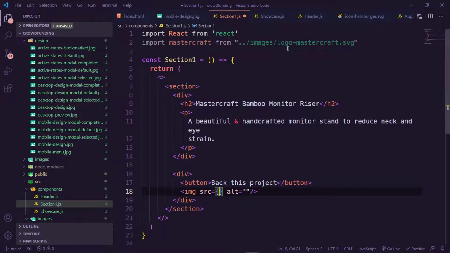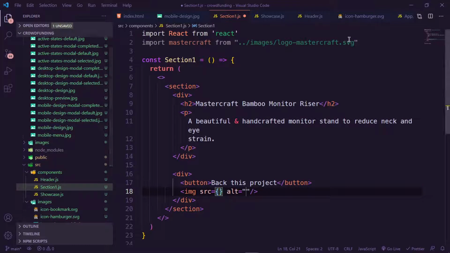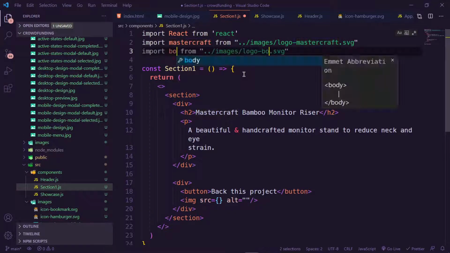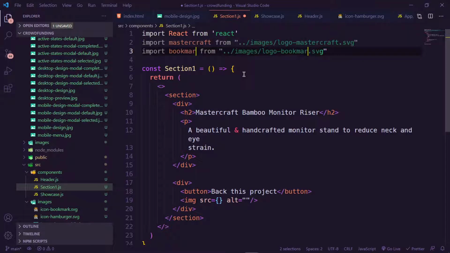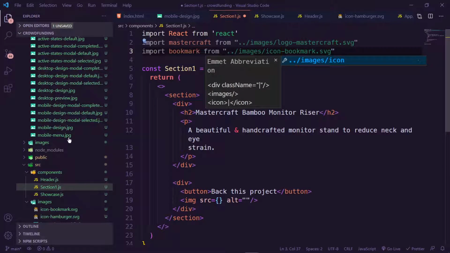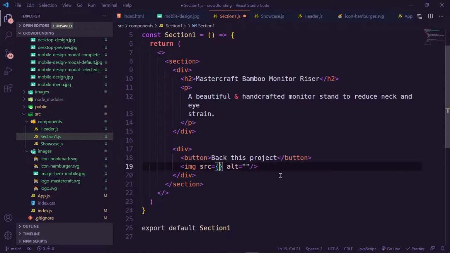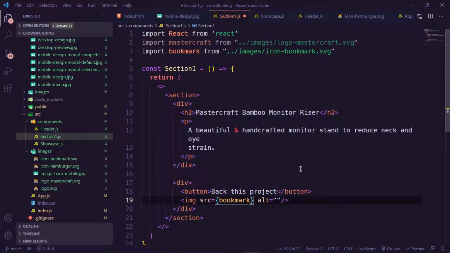Where's my bookmark image? Did I import the bookmark image? Let me paste this down, grab this and change this to bookmark, and this is called icon-bookmark. Let me just confirm that, icon-bookmark.svg, and this should say bookmark like that.